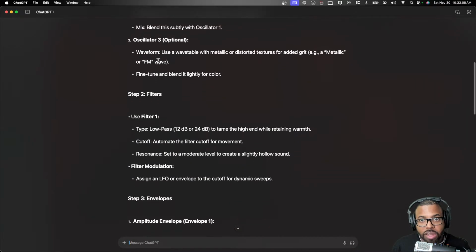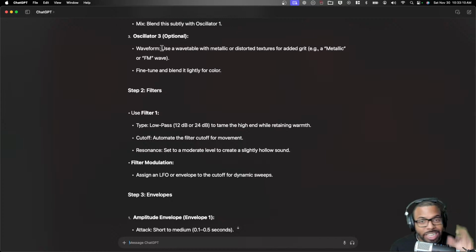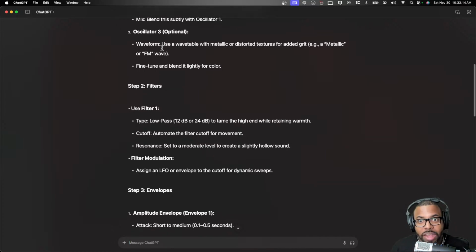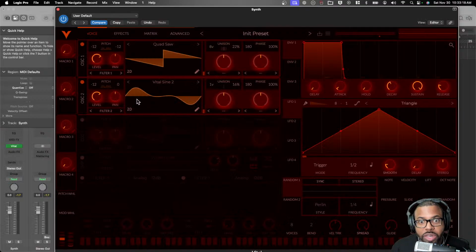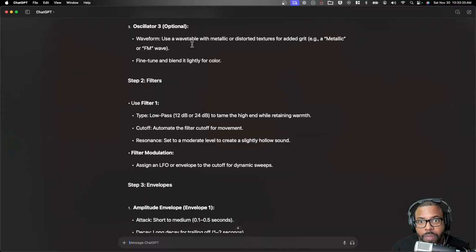All right, let's go to oscillator 3. Again, all these are optional, but it's a great way. I'm learning about this plugin. I'm learning about sound design, so there's a lot happening that we're learning just from using AI to tell you what settings to select. So oscillator 3, optional. Let's go to oscillator 3, and what does it say? Use a wavetable with metallic or distorted textures for added grit. A metallic or FM wave.